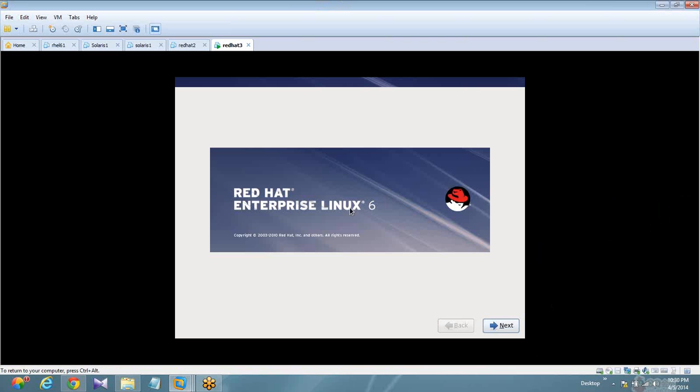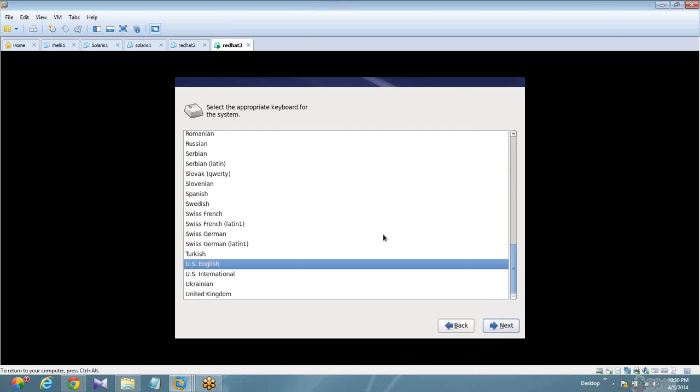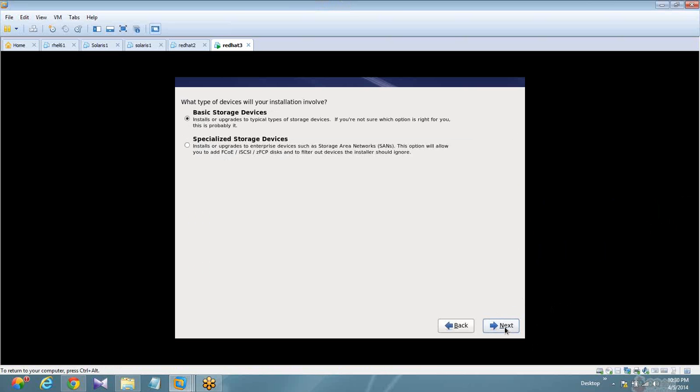Now you can see we are trying to install Red Hat Enterprise Linux 6. Next. Now select what kind of language you'd like to use. We'll go for the basic English language. Next, and select the appropriate keyboard language, that is US English. Next. Then you can see we have two options: one is basic storage devices, the second is specialized storage devices. If you're trying to install the operating system onto the hard disk present in your system, then you can go for basic storage devices.